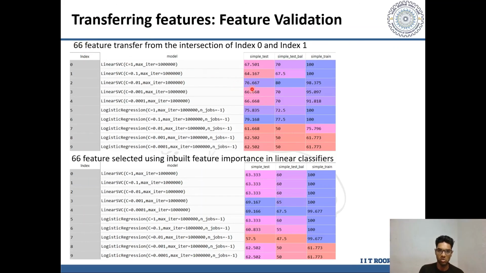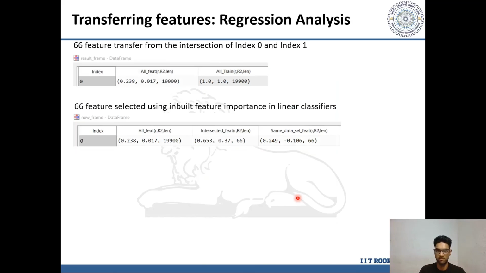features. If we take these 66 features out of the 19,900 features and try to classify the responders versus non-responders, we get a highest accuracy of 80%. And if we use the classifier's own selected features, we get a highest of only 67.5%. So we can see that our 66 features that we selected from the Ketamine 2018 study have a higher predictive ability of 80% as compared to any of the features selected by inbuilt classifiers.